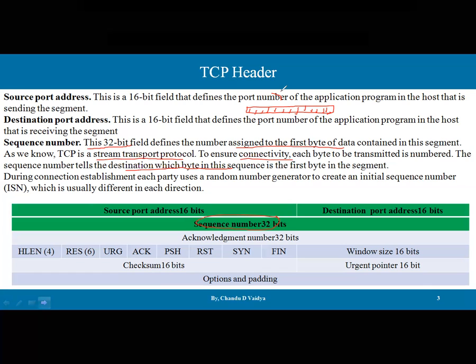Okay, so as we know, data is continuously coming from the upper layer, that is, bytes, and these bytes are combined into segments. These segments can be of any number. So here there can be 5 bytes, here 6 bytes, here 4 bytes, and these bytes are going to be numbered.